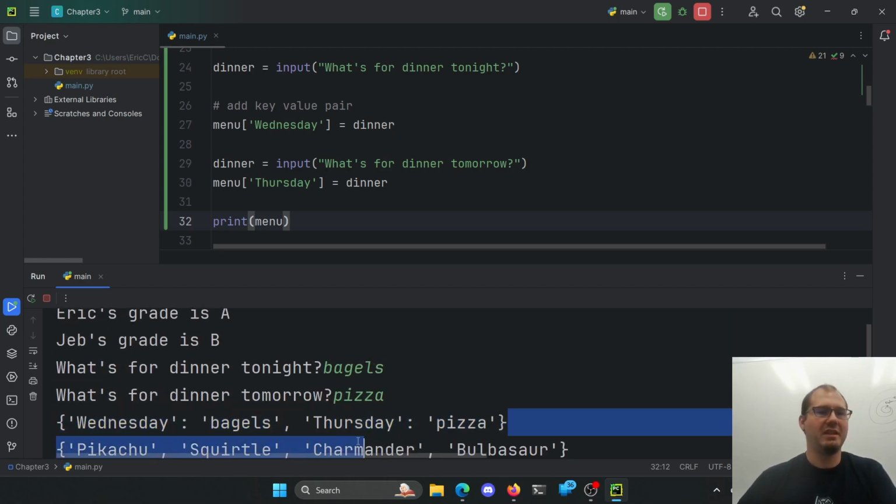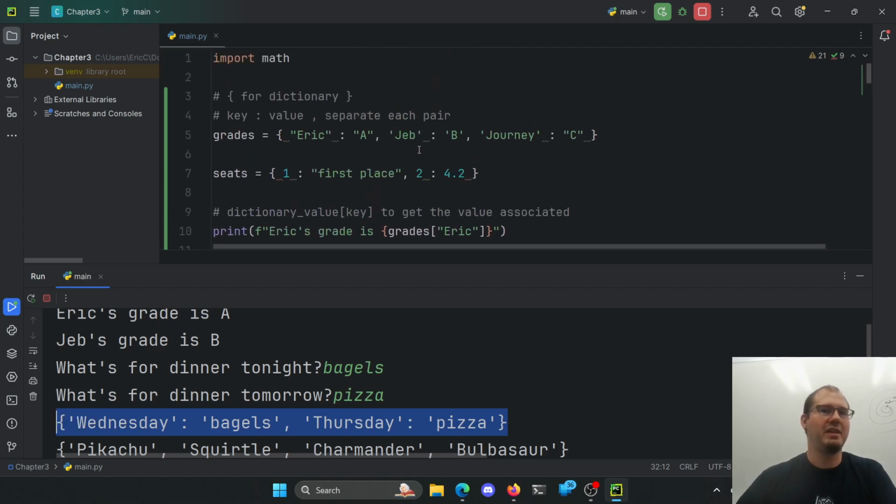And then we get Wednesday bagels, Thursday pizza. So just like that key value pair syntax, the name or the key, colon, value, they're comma separated, it prints out just like that when we print a dictionary, which is fun.